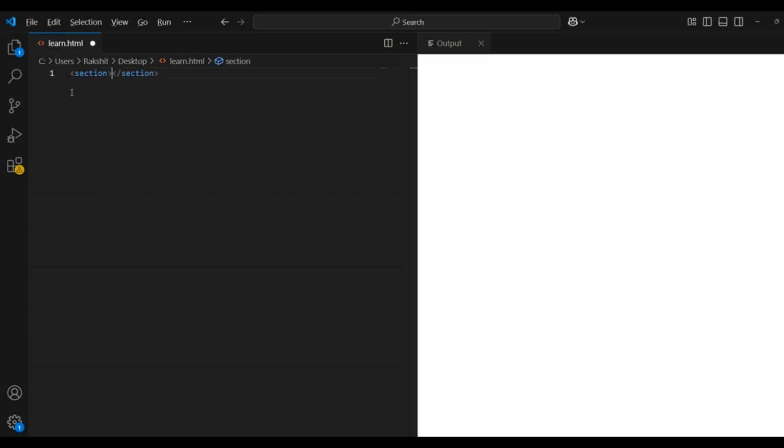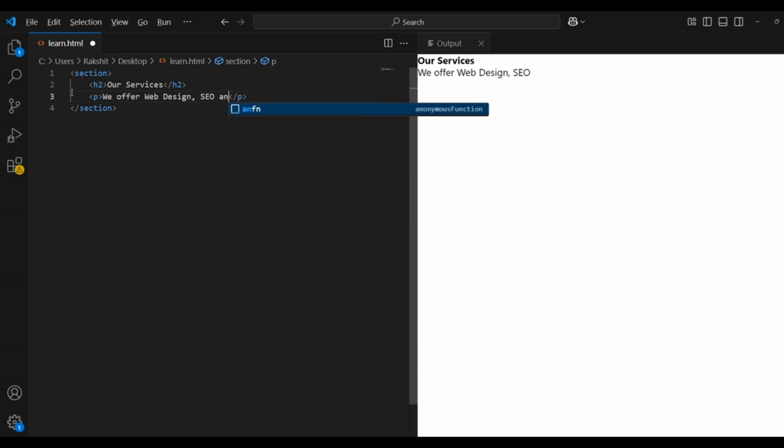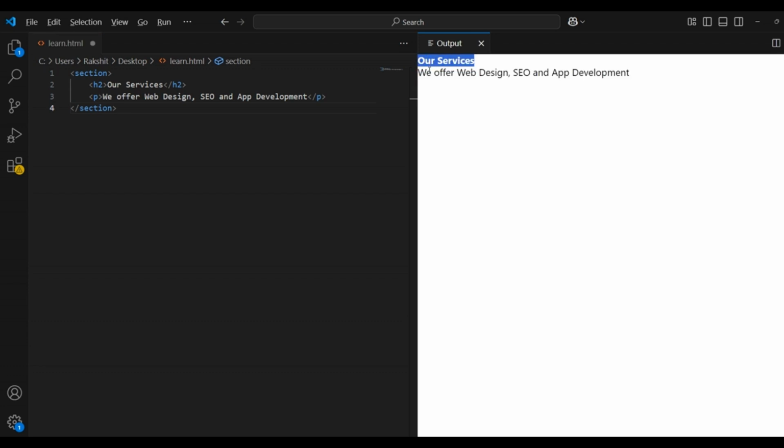So let's create a section tag. Inside that we'll create a heading and a content. Let's create the h2 tag and let's write our services. And now we'll create a paragraph tag and we will write a content. We offer web design, SEO and app development, and then we'll close that tag. So this has a heading, our services, and a content, that is we offer web design, SEO and app development.